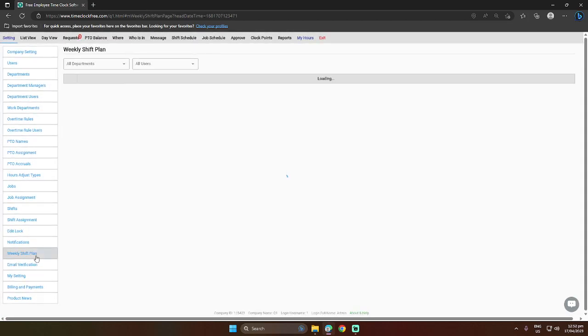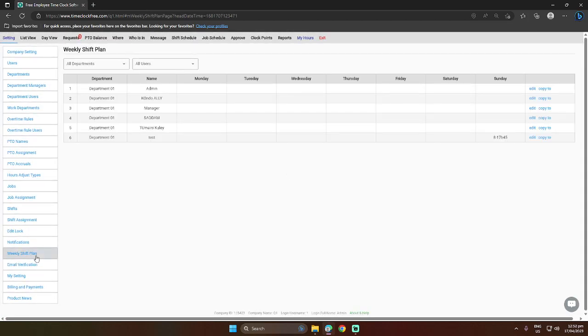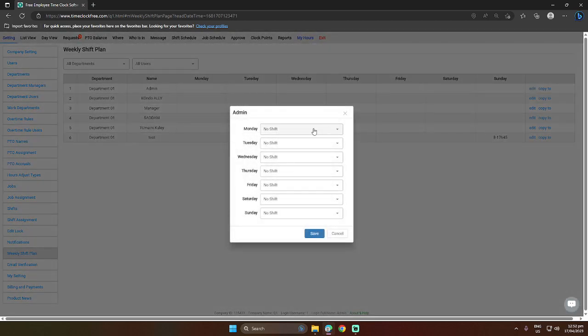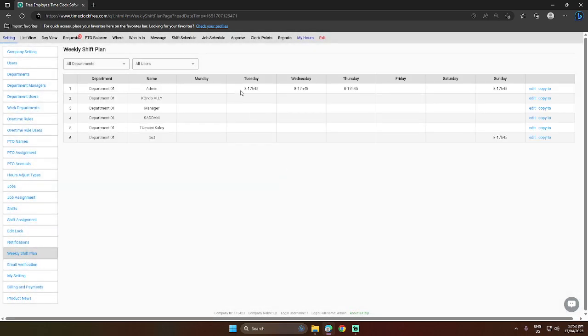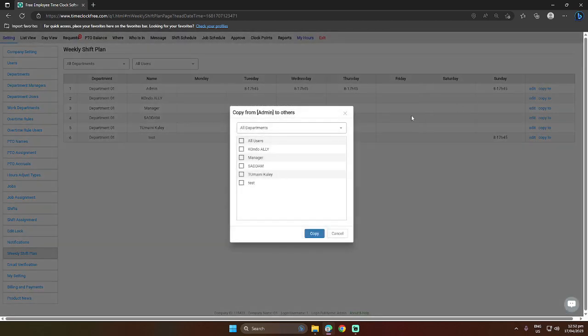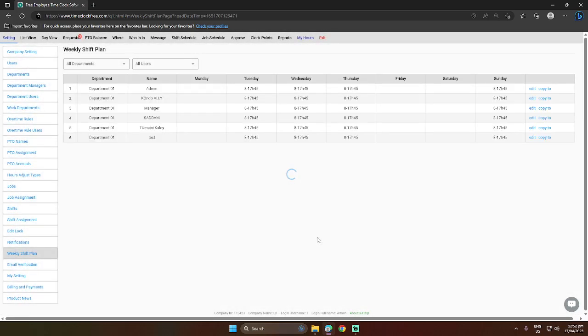Then we have the weekly shift plan. So we can plan the shifts that you have already set up. As you can see here, you can click edit and then select which shift applies to which employee on which day. Then just click save, and you should be able to see those shift schedules right away. You can copy it and then select the name of the employee that you want to have the same shifting schedule.